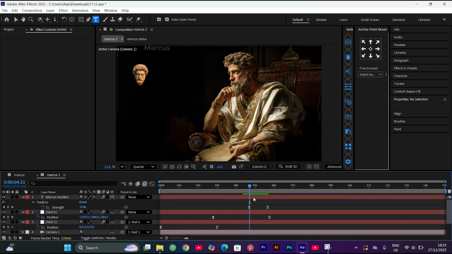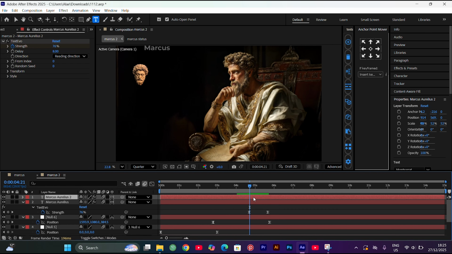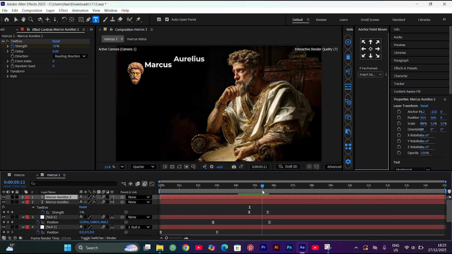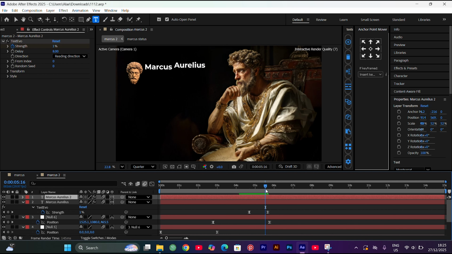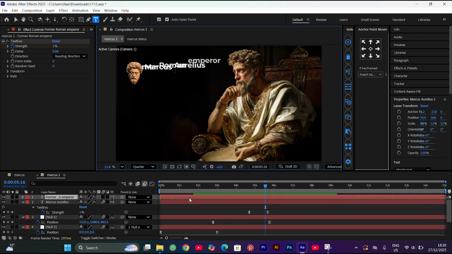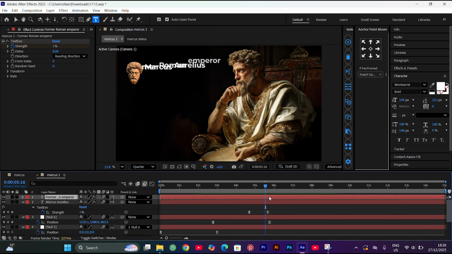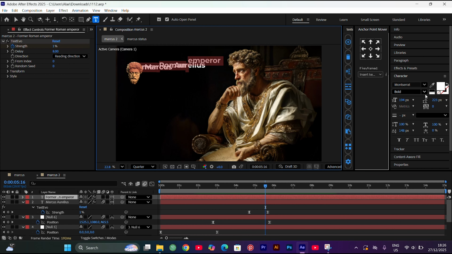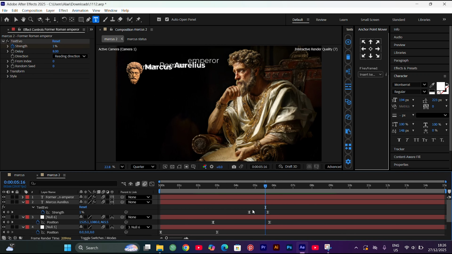Duplicate the text layer by pressing Ctrl+D, and write the second text. I copied it from Google. Change the font to Montserrat regular instead of bold, and scale it down to 27. Then position it under the first text as I did.